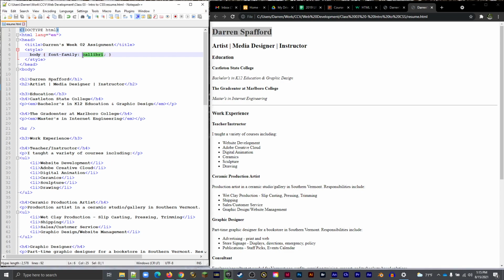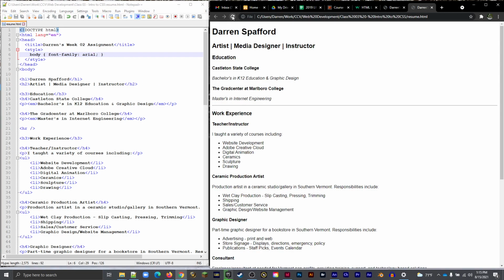So let's just change it to Arial. Oh, that's not right either. There we go. So just by using the style tag and the tag names somewhere in the document, we can create this effect. So we can change, in essence, the body. We can change the default font. So what we have here is the selector, and then the style to change.